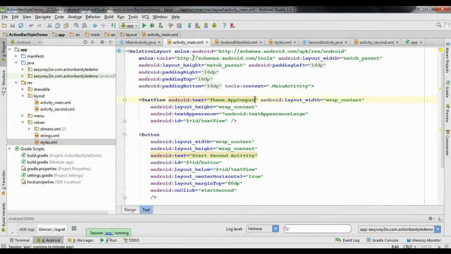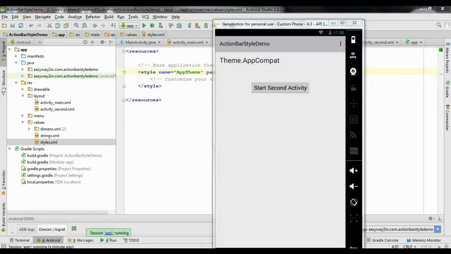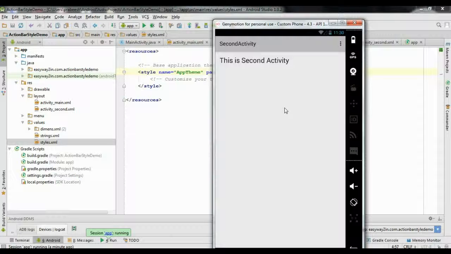Now if you want to apply a light theme, you have to change something on the styles.xml file. Here if you need a light theme, you have to use something like Theme.AppCompat.Light. This will give a light theme for the activity and the action bar. Okay, now we have a light theme for the main activity, and for the second activity the same thing, we have a light theme for the second activity.